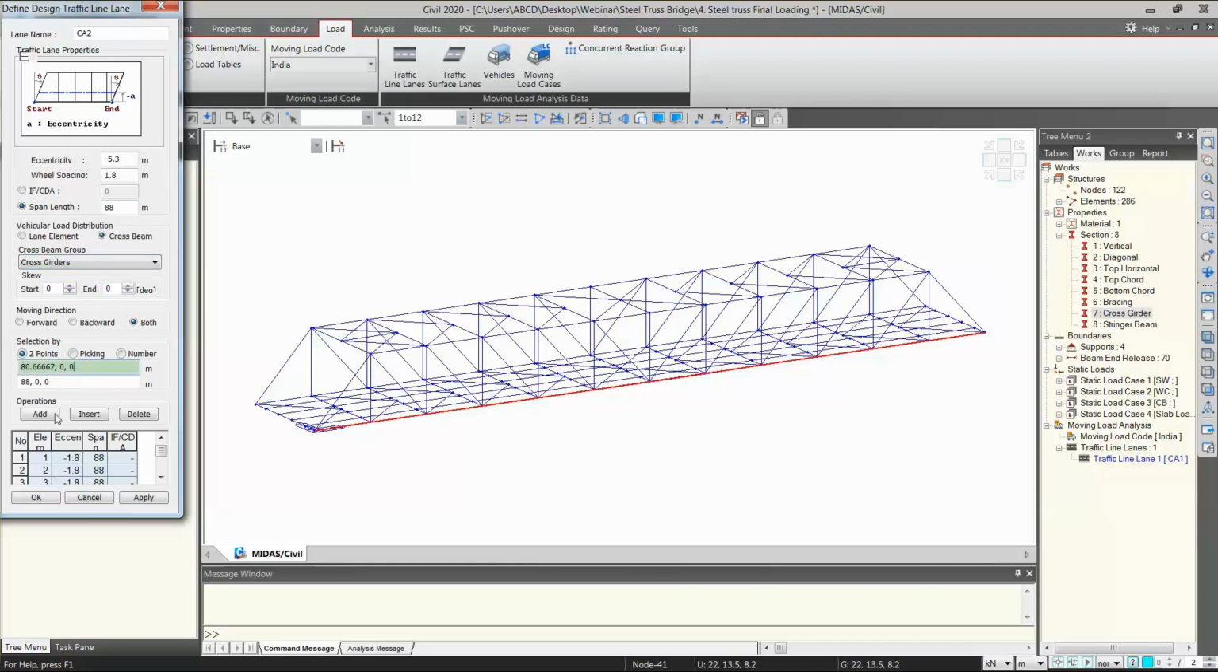Now it is 88 meter and cross girders. Okay, so everything remains same. I'll delete this table and I will enter the reference points, added, apply. Now let me just change it to CA3 with the eccentricity. So what will be the eccentricity now? It is minus 8.8. Everything will be same and I will choose this point to this point. Apply, and now the last lane, which is 70R.